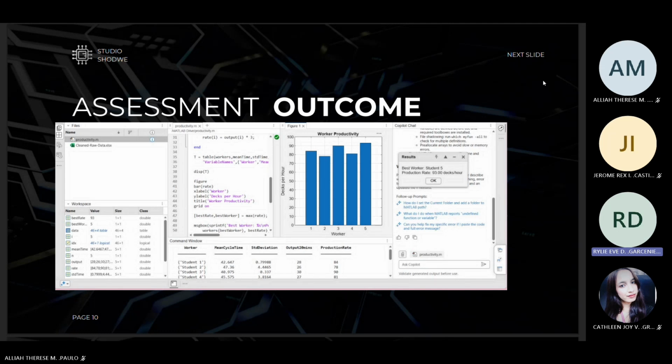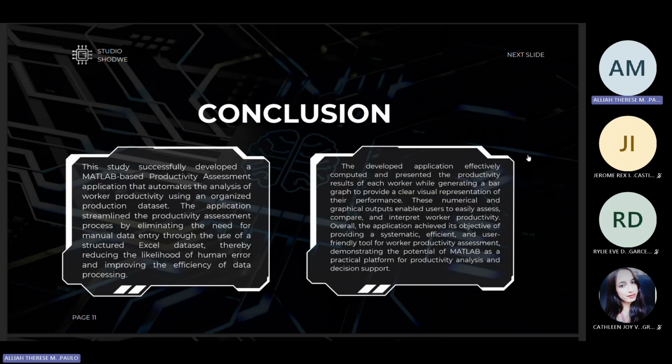Overall, the application successfully automated the productivity assessment process, reducing manual work, minimizing errors, and providing a fast, accurate, and user-friendly tool for evaluating worker performance. In conclusion, this study successfully integrated Altair Monarch and MATLAB to automate worker productivity assessment. Altair Monarch organized the production data while MATLAB analyzed and compared worker performance, providing a fast, accurate, and user-friendly productivity assessment tool. And that ends our presentation.